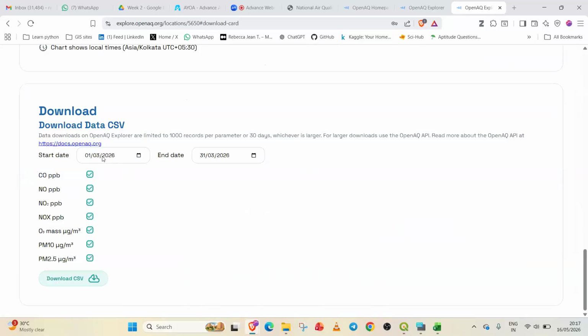After that, you can find this one. Please check, select your date range. As you can see here, it will give only 30 days. That is all you can download, for 30 days.